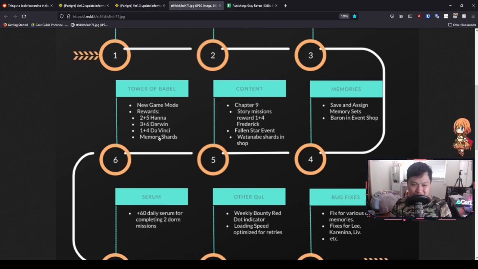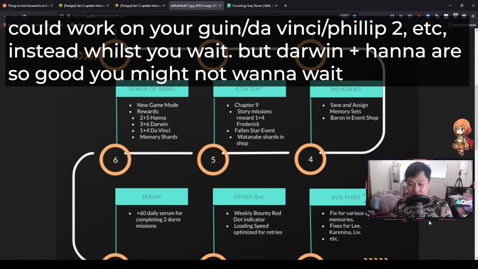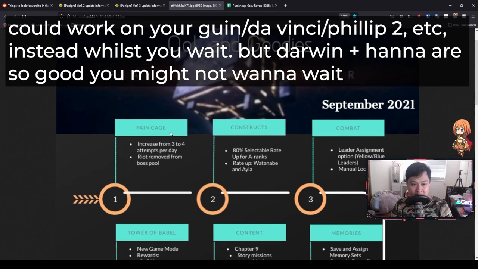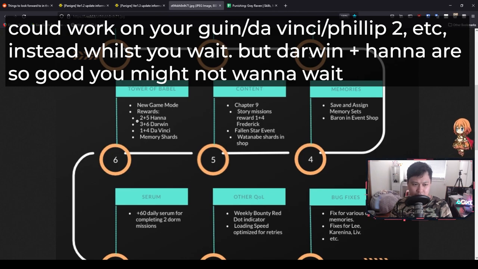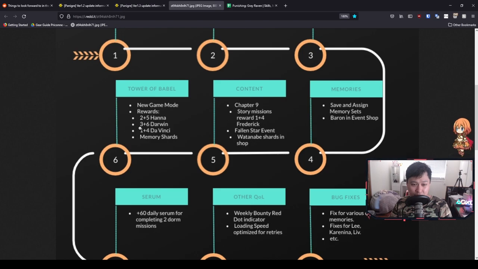At least we can use it for resonance, or you can actually recycle it for another 6-star memory or something. But yeah, if you are missing your Hannahs or your Darwins, you could consider holding out for it. I think we've got another 24 days before we can start seeing this update. The 3 Darwin is really good because generally speaking, you want a 1-2-3 Darwin. And as for the Da Vinci 4 is good. However, you should already have it from your story missions from the previous chapter, chapter 8, I think.